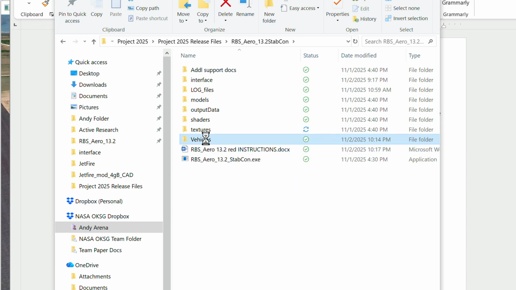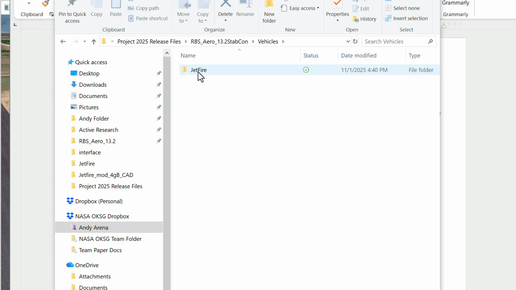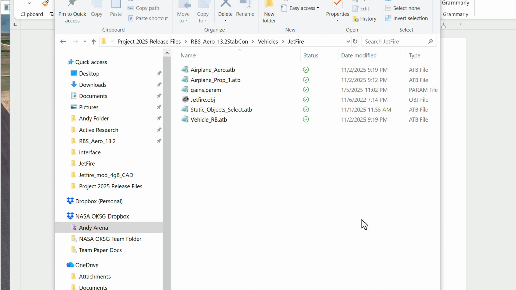Let me get into the vehicles folder here. Here's the baseline Jetfire for you. And there are different attribute files that you put in to run the airplane in the sim. The key difference between this sim and any other sim you'd find out there, the key objective in the design of this sim was the dynamics accuracy.